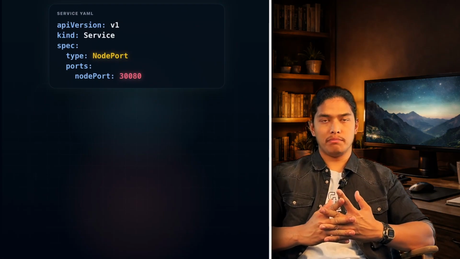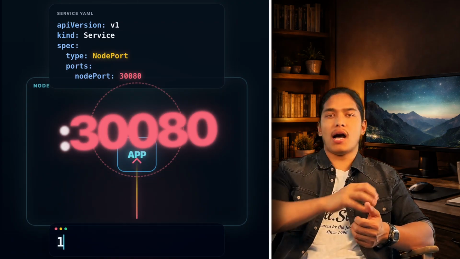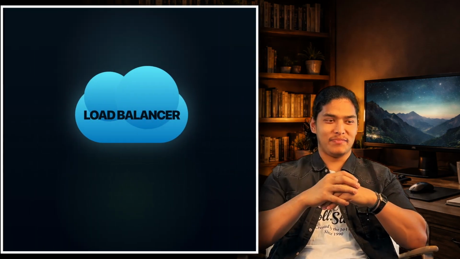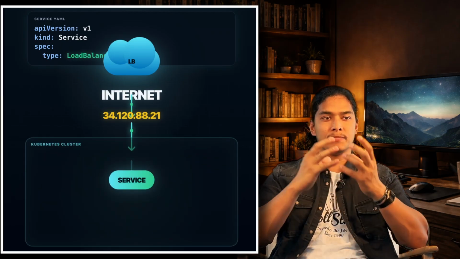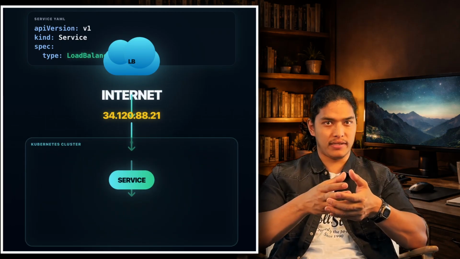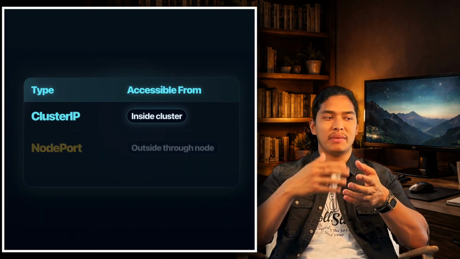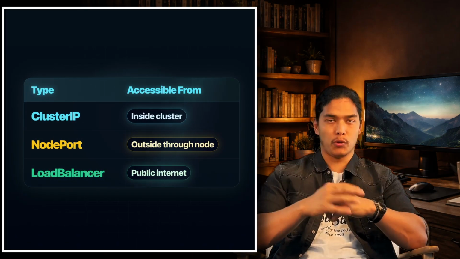Next, we have NodePort. It basically means, okay, you can use the service outside the cluster, but you have to use this node port, which works, but it is not how most production systems expose themselves outside the cluster. That's why there is a LoadBalancer. This is the best cloud native approach. Your cloud provider creates a real external IP address and routes internet traffic into your cluster. Most Kubernetes beginners memorize this, but understanding when to use them is the most important.